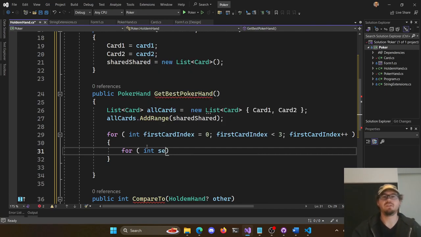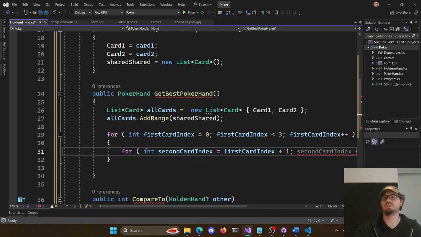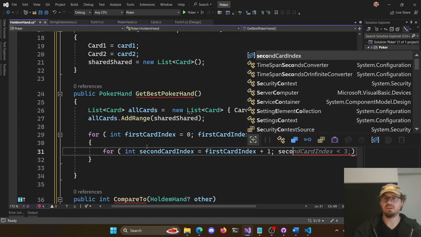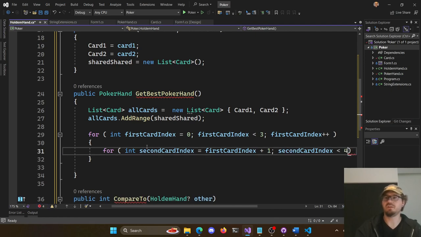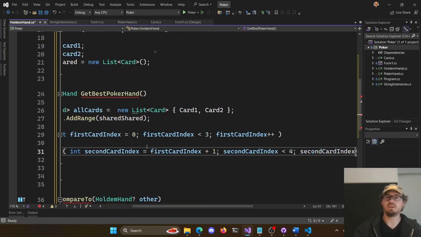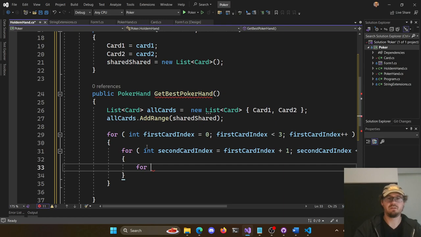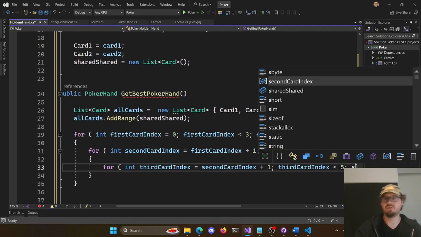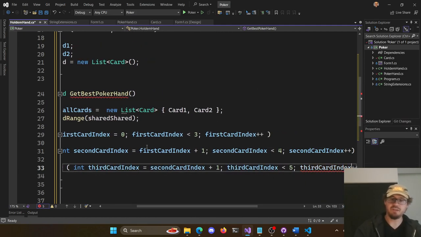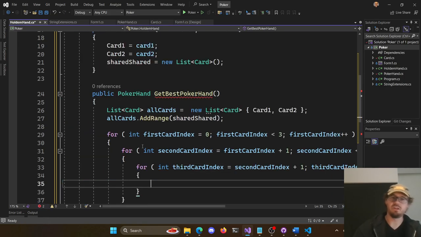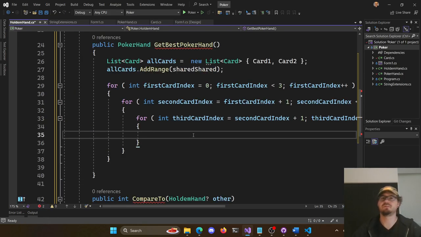So then for the second card index, it starts at the first card index plus one, and goes while second card index is less than four, because I want to go one, two, and three. And then second card index plus plus. And then for int third card index equals the second card index plus one. Third card index is less than five. Third card index plus plus. You've got to be careful with copy pasting here because this will screw you up real hard, and this one's going to be hard to catch.